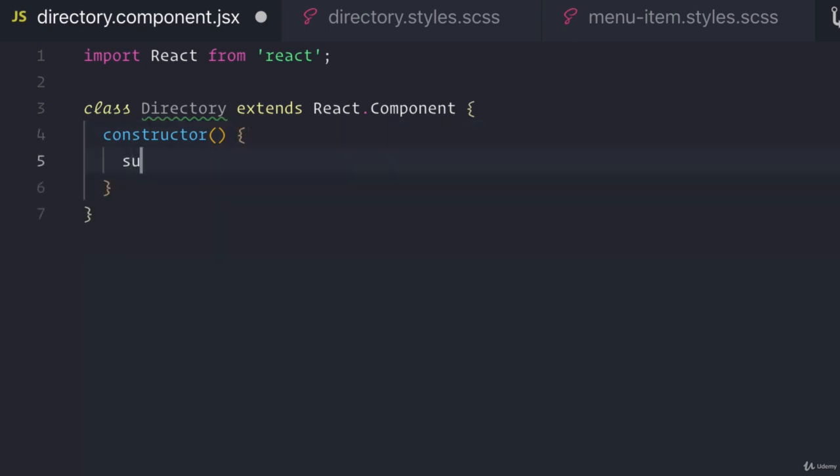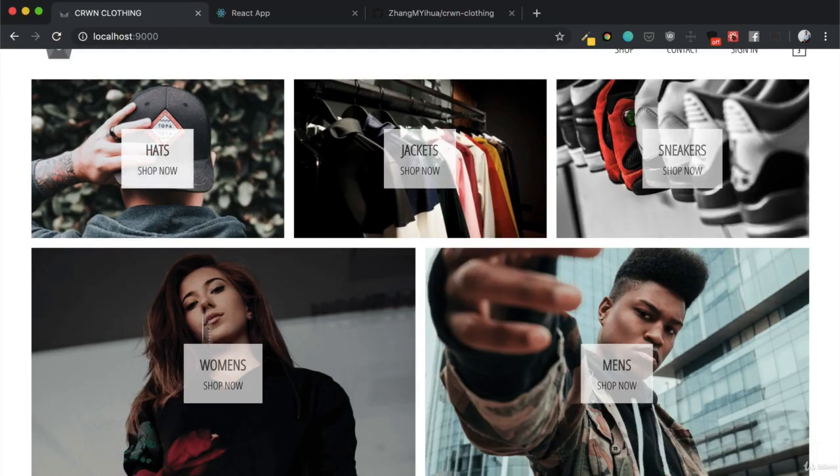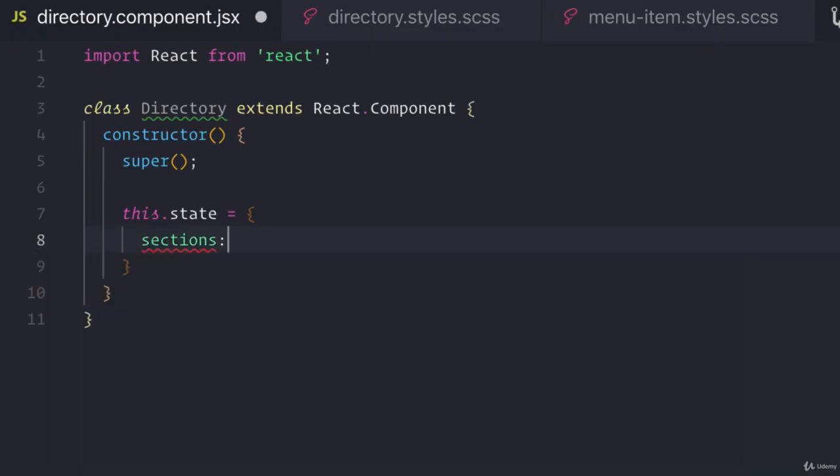And inside of our constructor, we need to call super so that we pull in all the things we need from our React component into our class. And then we're going to set our state value, right? Now, because we're populating menu items, each of these menu items is kind of like a section, right? So I'm actually just going to call it sections. And that's going to be an array value that I have here for you in a different file.